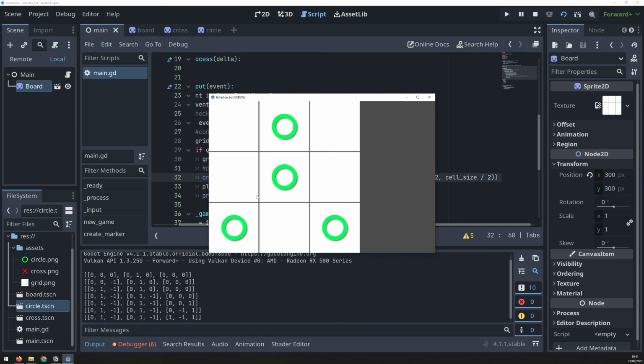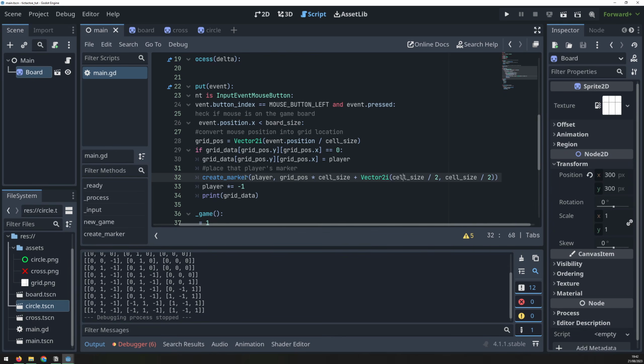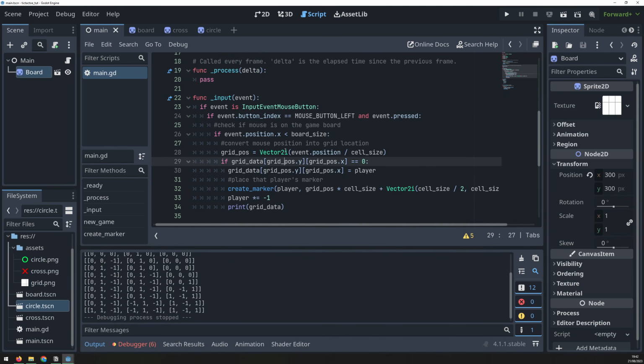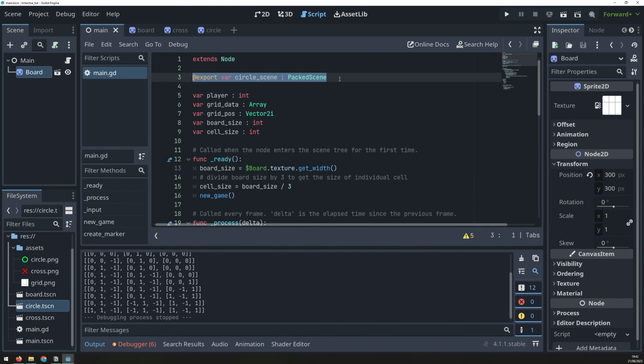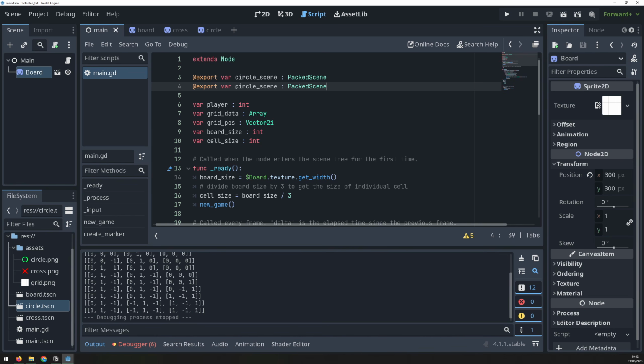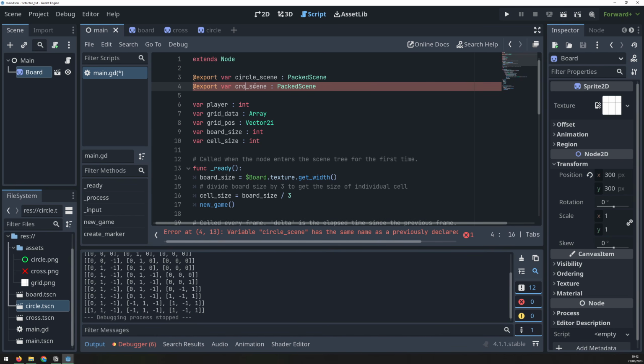You notice that the second click isn't showing anything, and that's because it's trying to put down crosses, or rather it's changing it to a 1, but I don't have any crosses to put down. So let's do that next. Let's load in the other scene, which is our crosses scene. We come back to the top, and I just copy this down because it's basically the same thing here, but now it's going to be in the cross scene.